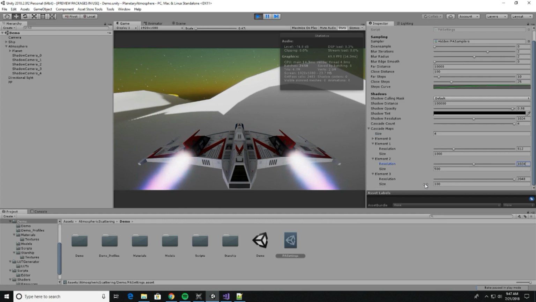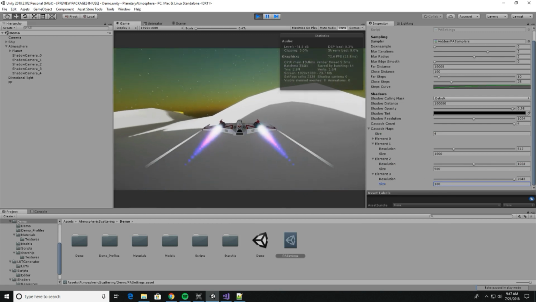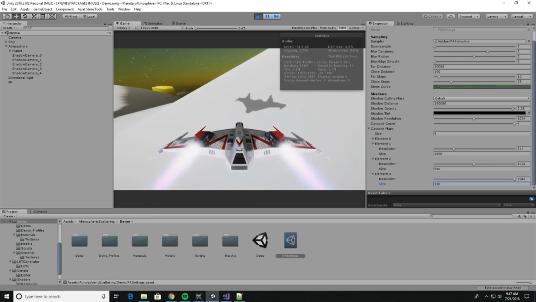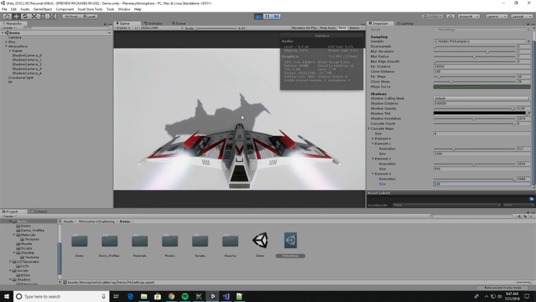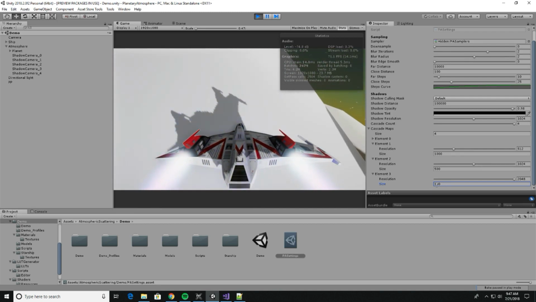But then this is the really close range. This size right here is basically the distance away, and this one, 1024, is the resolution of this shadow right here. I can adjust the size. If I lower the size, you can see it's really high resolution. And yeah, the larger the size, the lower the density, but about 100 with 2048 is pretty good.